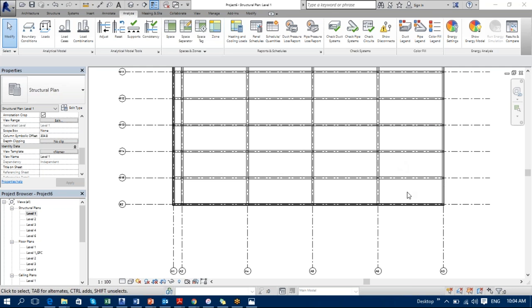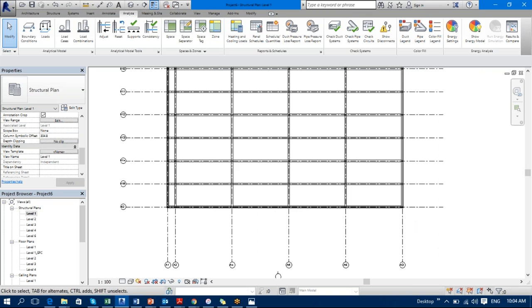Okay, so the thing is, what are view templates? If you go to the instance properties of this view, you have an option called view template. Now, what are view templates? Please write it down. View templates are a set of visibility settings that you save and apply to more than one view.